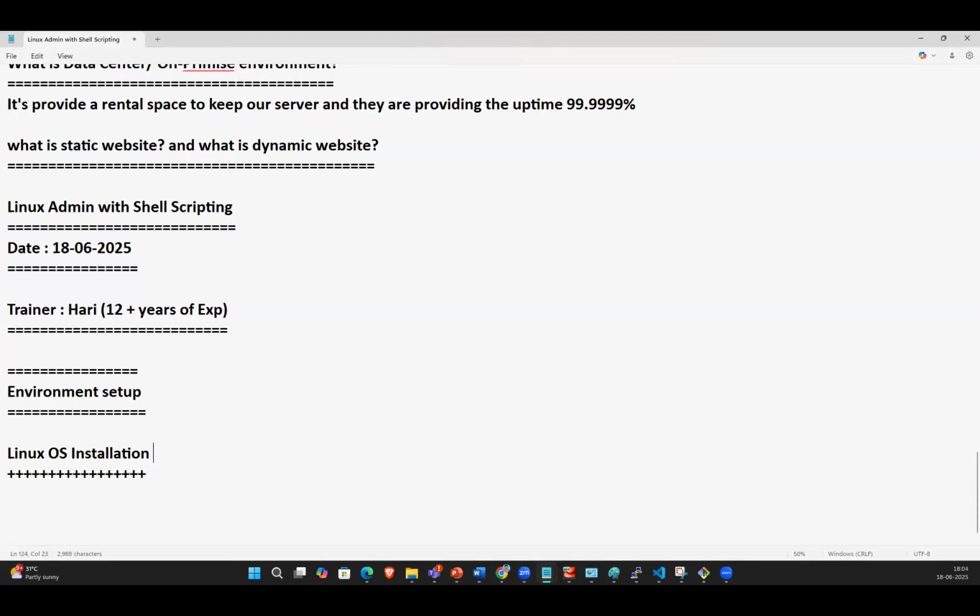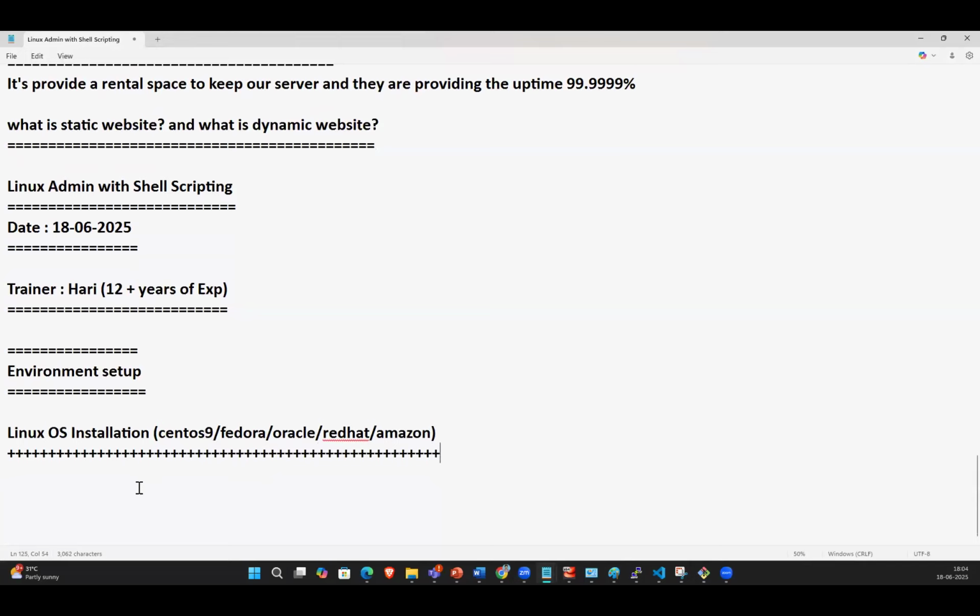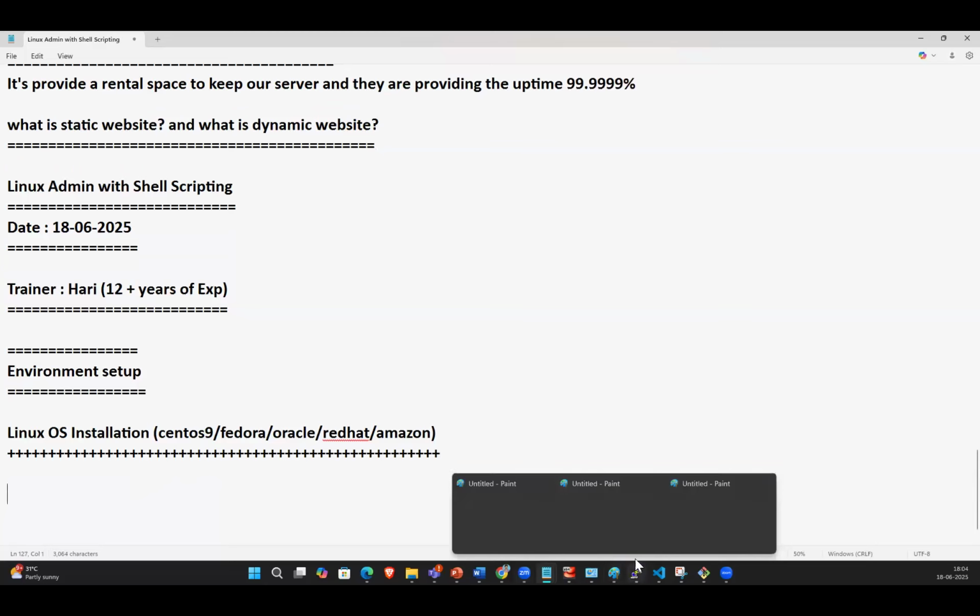So which Linux OS, guys, are we installing in this course? CentOS 9. The same goes for Fedora, Oracle Linux, Red Hat Linux, and other Linux distributions. Everything is the same, guys. If you know CentOS or any one OS, it will be easy to access the remaining OSs. Okay, I already told you, right, guys?